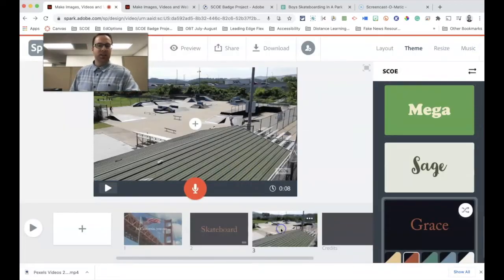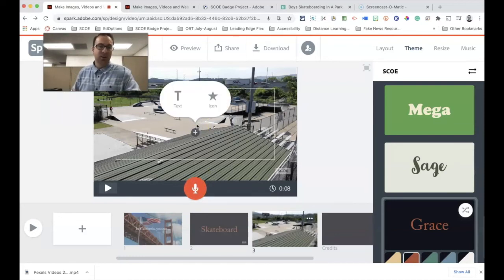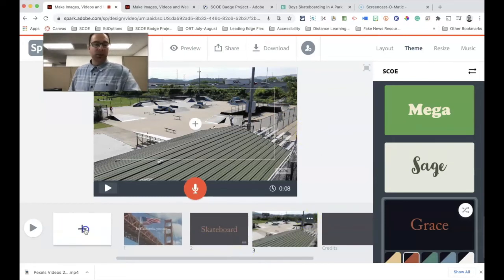Pretty slick, huh? So that is kind of a preview of what we've just made. Now obviously in this slide, if I wanted to narrate over it of the guys skateboarding in, again I would click on the microphone, hold it down, and say what I want to say. If I wanted to add text over this or an icon, I could. In this case, I just want the video to play. And so that's what you would do. You would continue to build out your video.